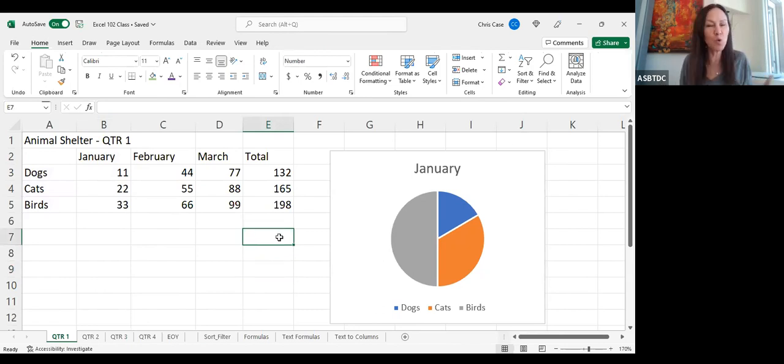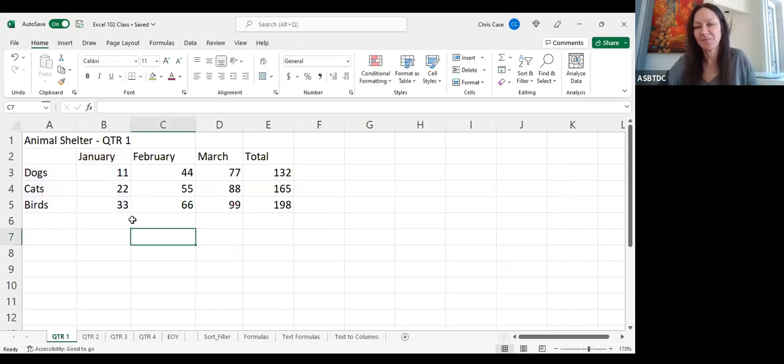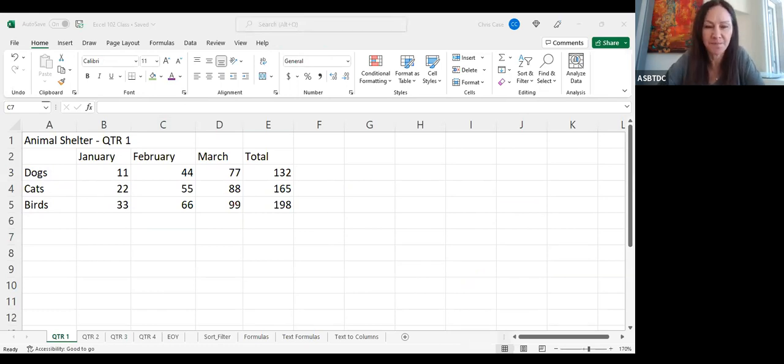And people, no matter who your audience is, they're going to be able to now not only understand the data, but able to see it in more of a visual format. And I can move that around, do whatever I want to with it. I'm just going to go ahead and delete. Okay, any questions? I'm going to come back to you guys about charts.